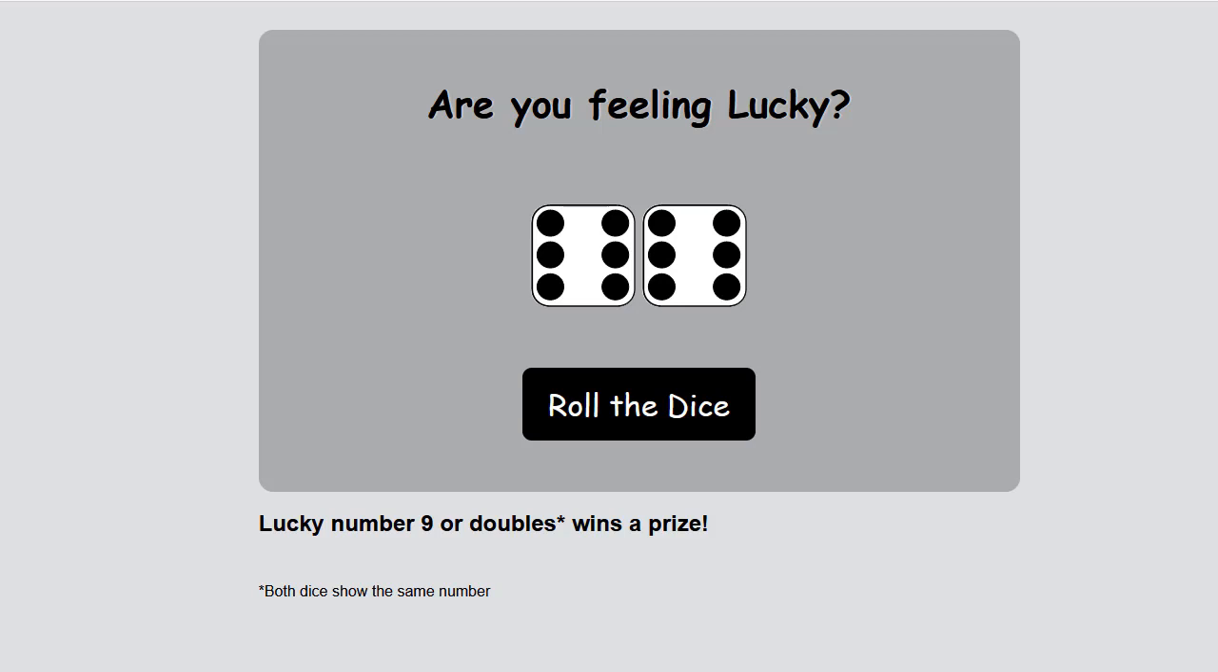I would like to go over the assignment. You will be given this HTML file, the images, and the file includes the needed JavaScript code to roll the dice. So the object is to roll the dice and to calculate the value on the dice. If the user rolls a 9 or doubles, they win a prize. By doubles, we mean that each dice has the same number.